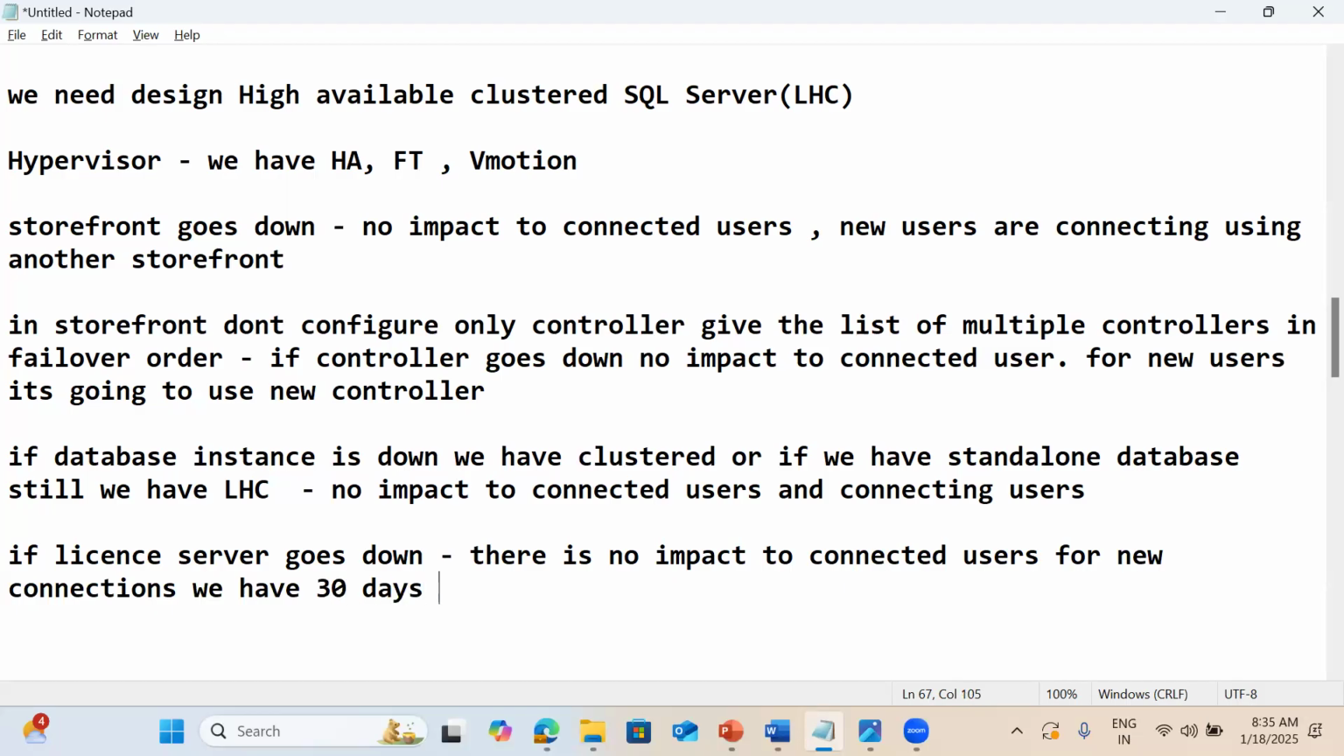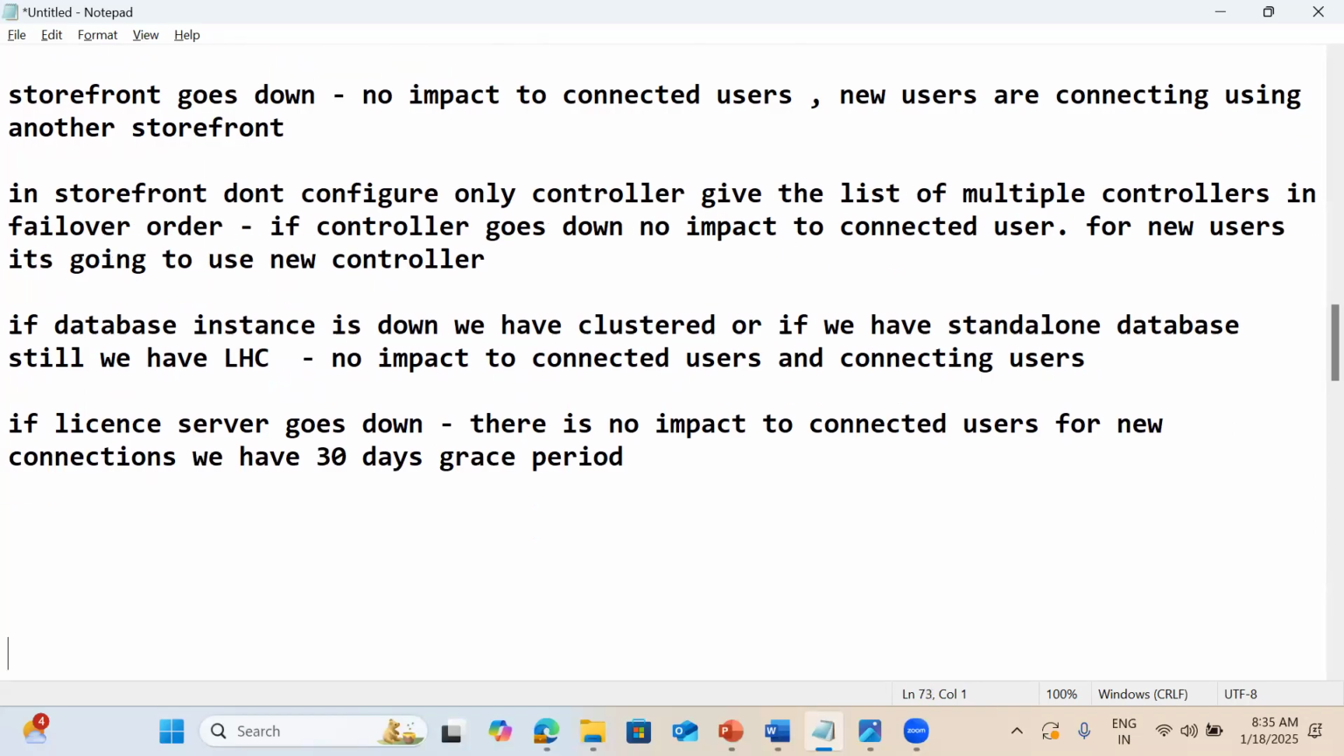we have a 30 days grace period. Okay, so within the 30 days, what we need to do is restore our license server. 30 days is a very good time for the admins to set up the database. If it is maybe 2 hours or 4 hours, maybe we need to panic. 30 days is a very, very good time we can restore.